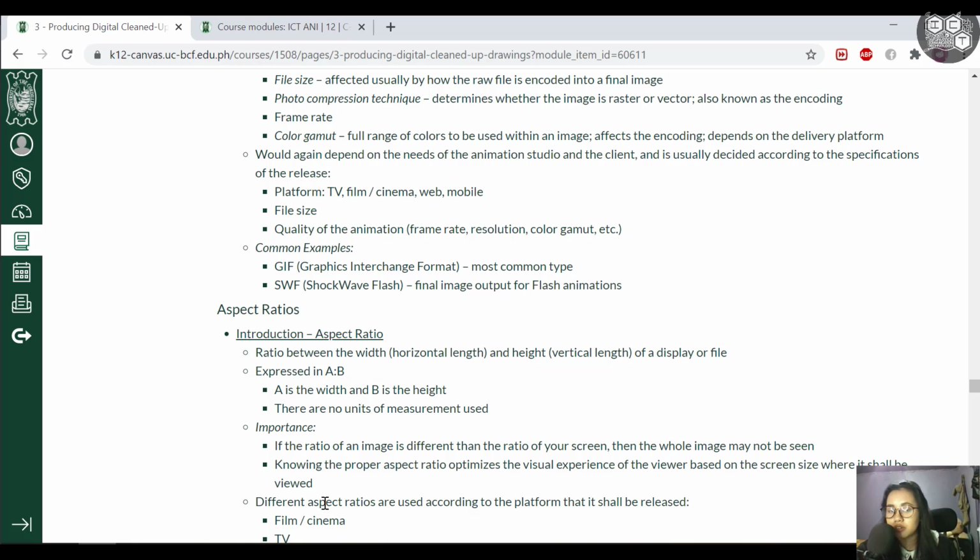Next one is aspect ratio. Aspect ratio is, again, the ratio between the width and the height of the display or file. It doesn't necessarily think about the number of pixels precisely. So it can either be, sabihin natin, 1920 by 1080, o kaya naman 1280 by 720. It doesn't really matter as long as the ratio is quite similar. The ratio is expressed in A:B, where A is the width and B is the height.